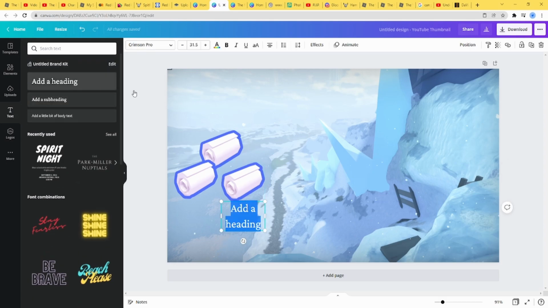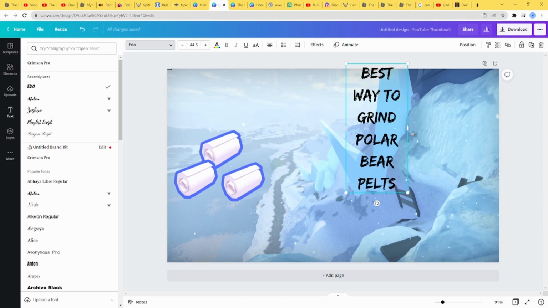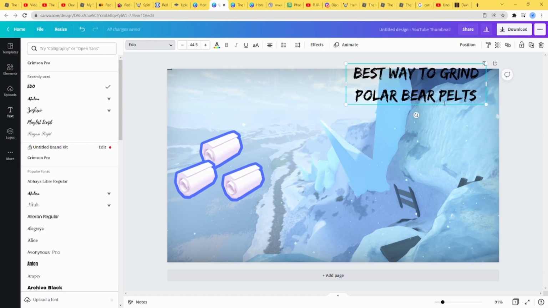I usually click add a heading, right? Then you can click here and go to the font. I usually use the Edo. That looks the nicest in my opinion. So, best way to grind polar bear pelts. And you can adjust the size to however you like it, and it'll automatically readjust.